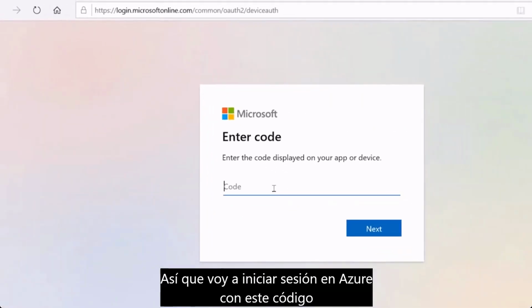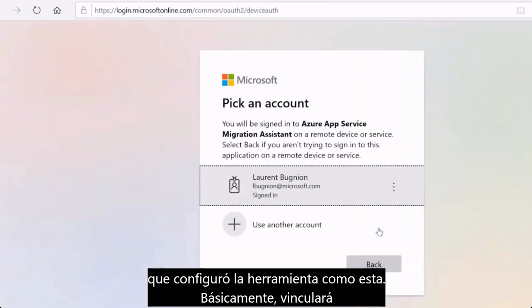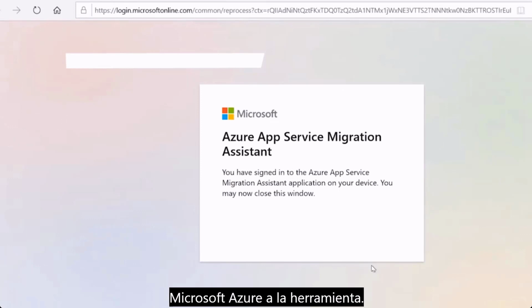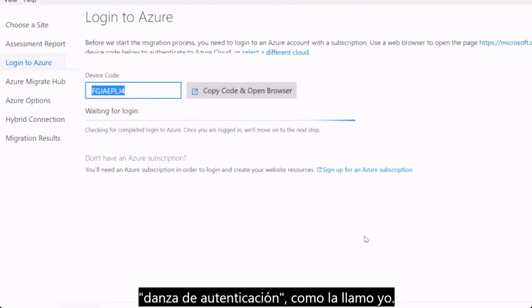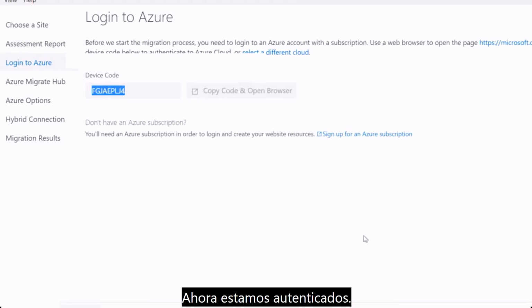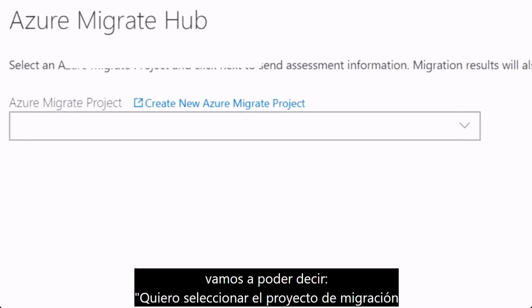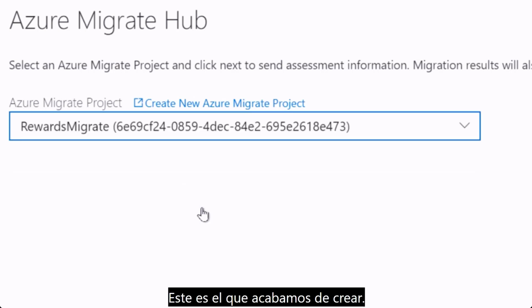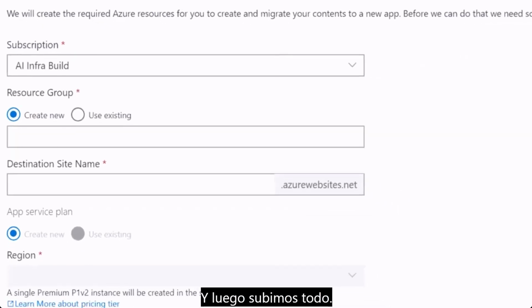So I'm going to log into Azure using this code which was set up by the tool. Like this, basically it's going to link Microsoft Azure to the tool. And of course we have the small authentication dance, like I call it. Now we are authenticated, and as you can see, after a quick wait, we are going to be able to say, all right, I want to select the Azure Migrate project in which I want to save this assessment report. This is the one that we just created. And then we upload everything.